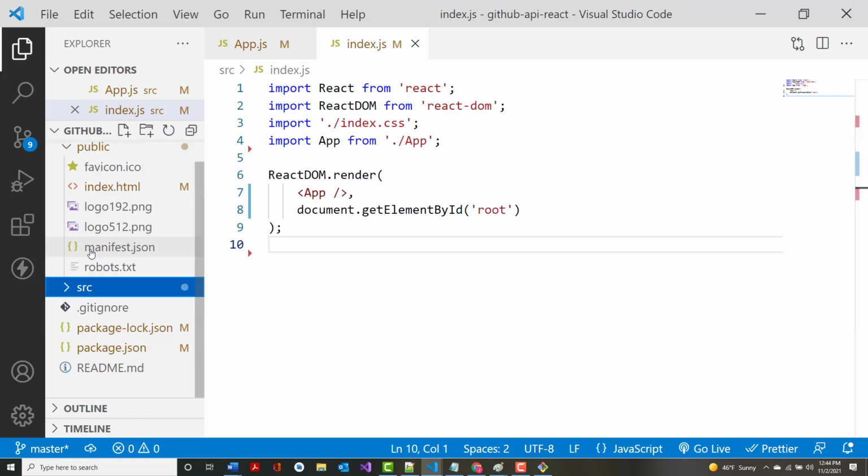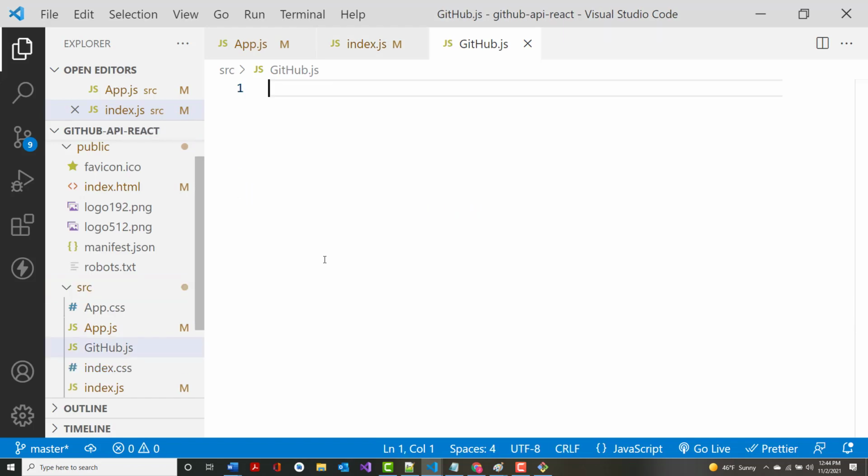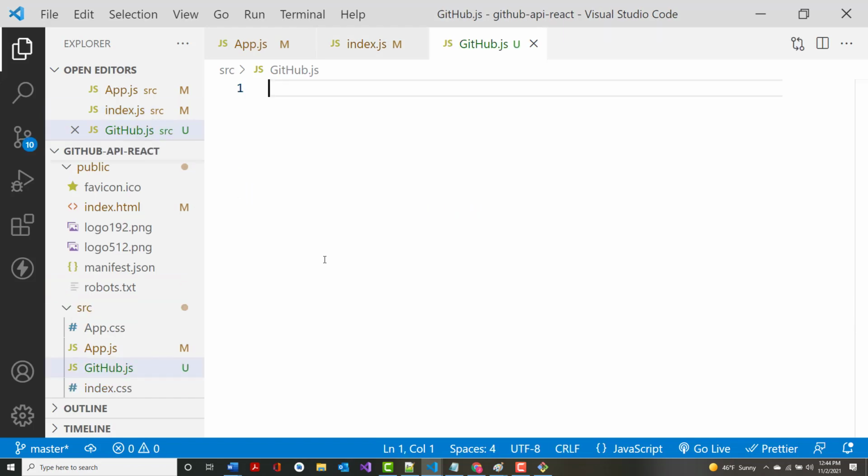So in your source folder right here, I'm going to click New File, and I'm going to call this what it is, which is github.js. This is going to be another class-based component. GitHub, just the way you typically spell GitHub, with a capital G and a capital H, everything else lowercase, .js. This is in our source folder, and you have to make a new file in the source folder.